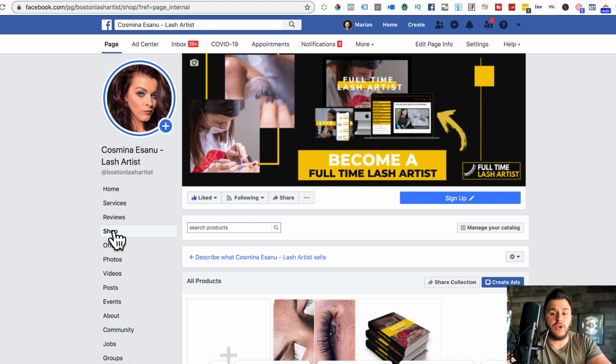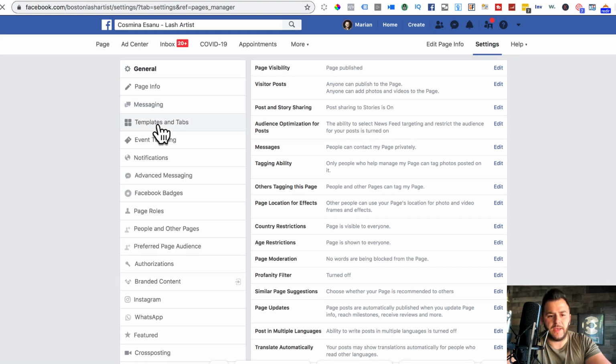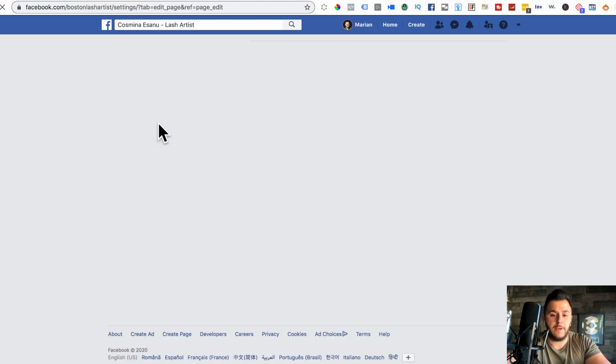So in order for you to be able to add products, and if you don't have this tab here already pre-built or set up, you want to come right here where it says settings. So you go into your Facebook business page or fan page, however you want to call it. You go here into the settings tab. And once the settings tab opens up, you'll see a couple things in here, right? Like page info, messaging, all the other things. But the one that you want to pay attention to is templates and tabs. So you hit this templates and tabs button.